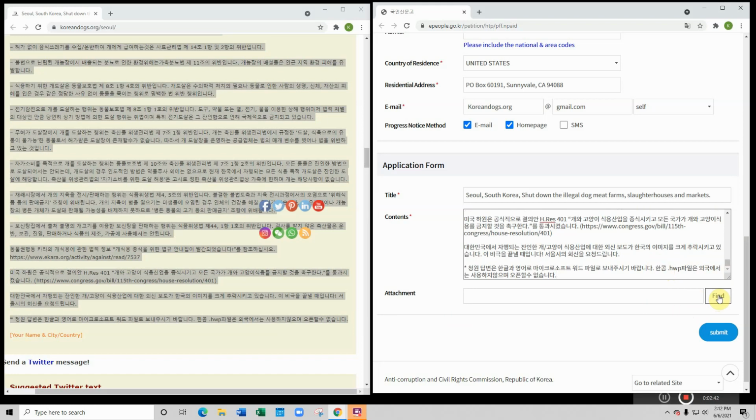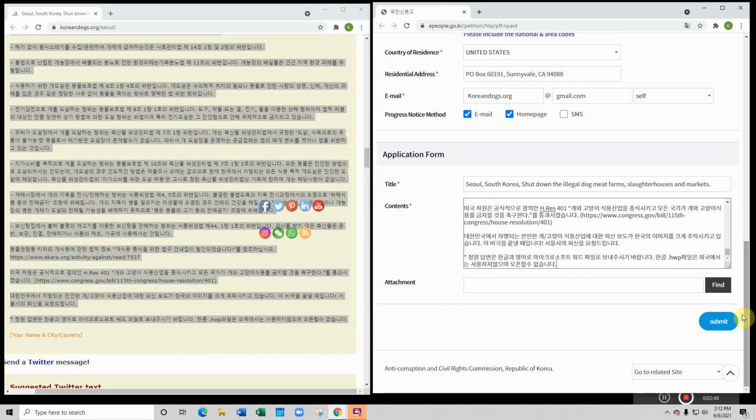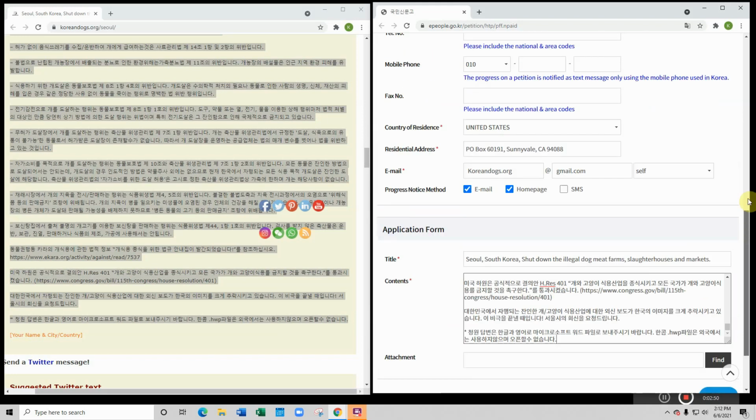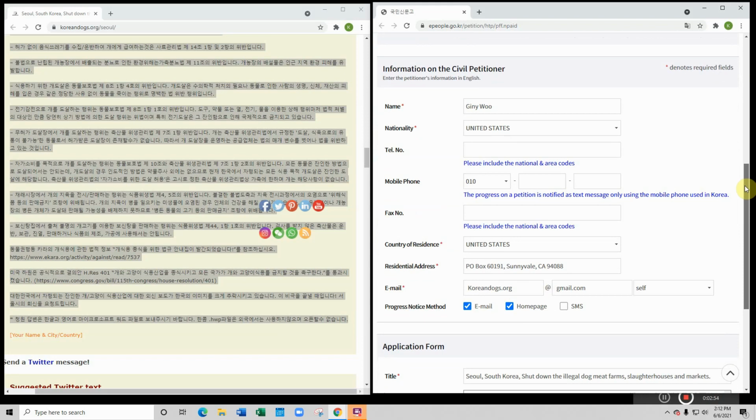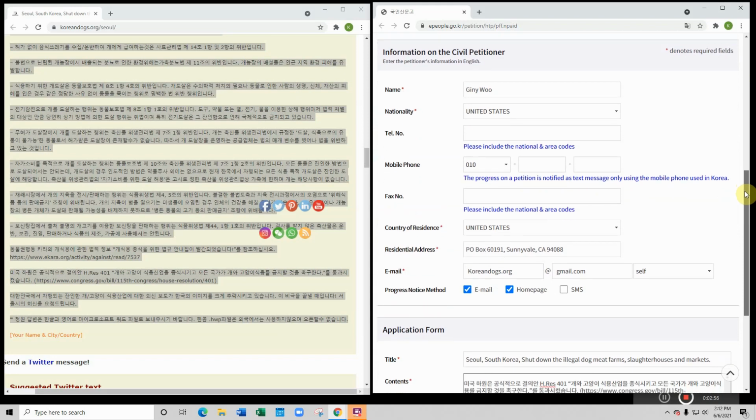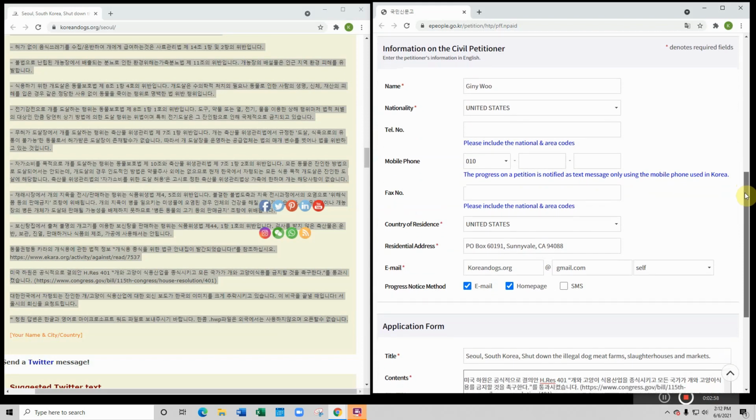And then if you have any attachment, you can find it here, click on here, and then find the attachment, whatever attachment you want to attach to your petition, and then it will attach it here. For me, today I'll just send this petition without the attachment.